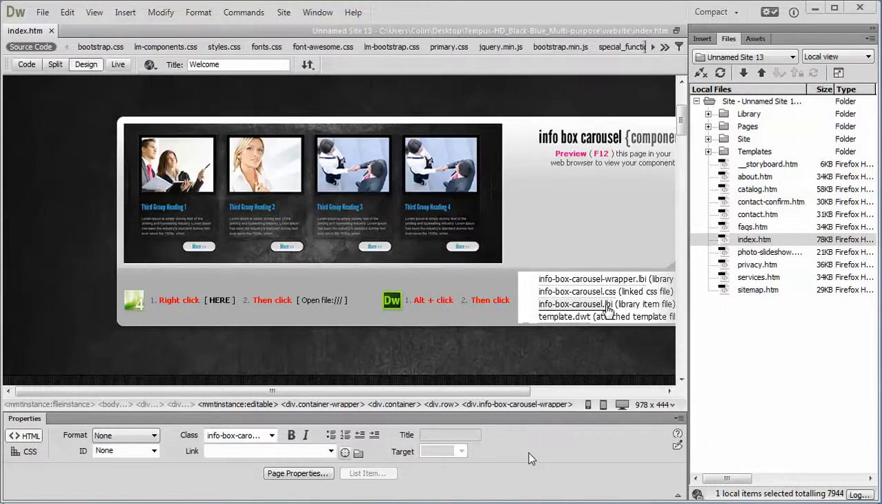Hi folks, I'd like to show you how to add the info box carousel to another page on your site. And really the easiest way to do this is to open a page that already has the carousel. We're going to copy the code from that page into the other page. A couple ways you could do this.